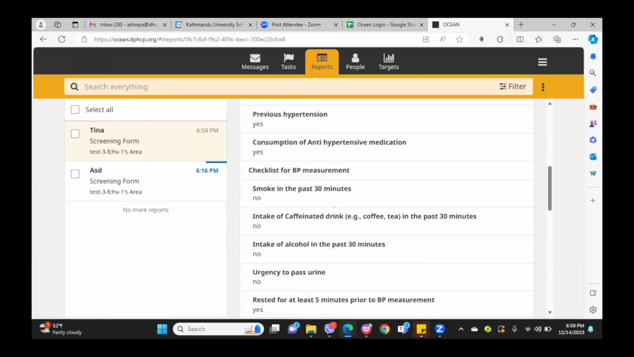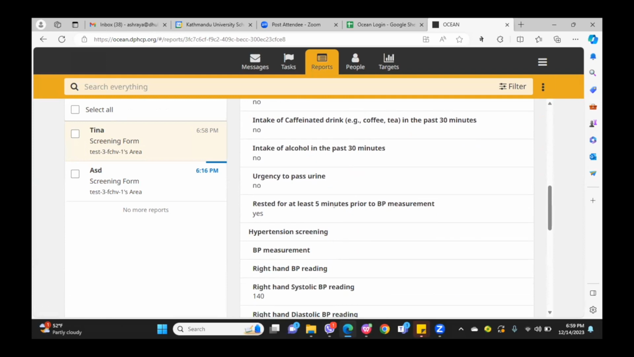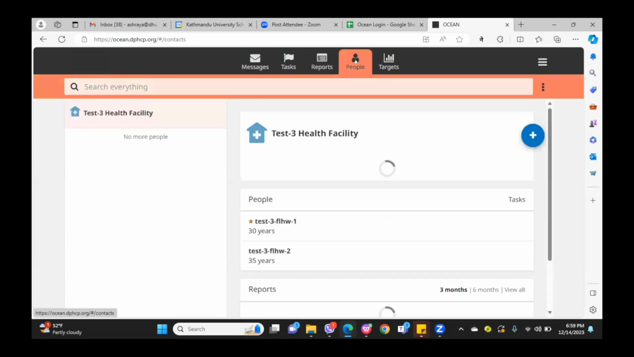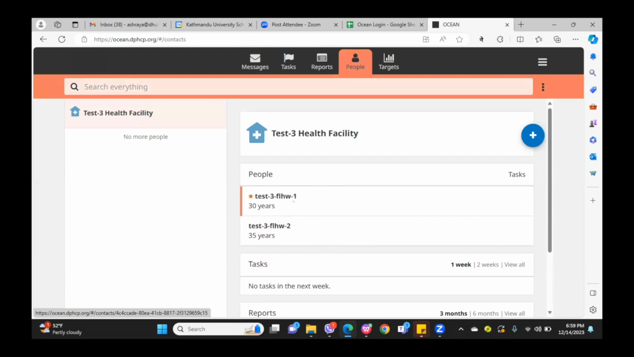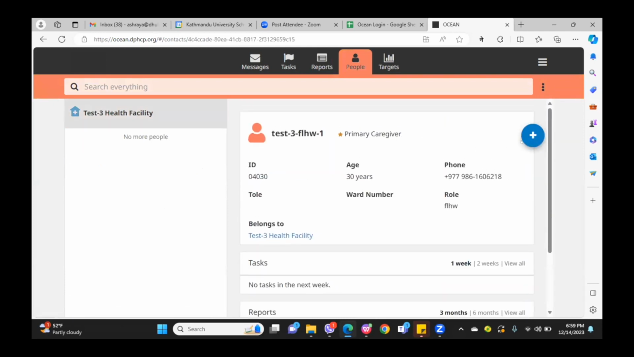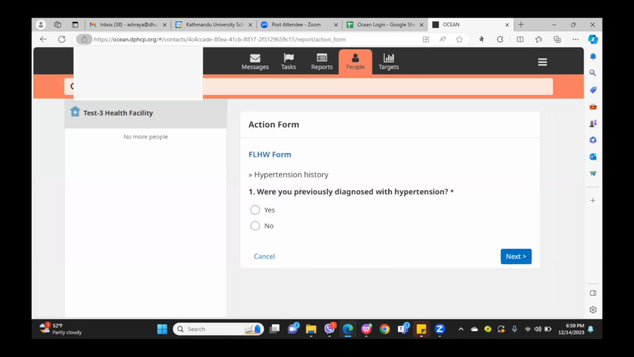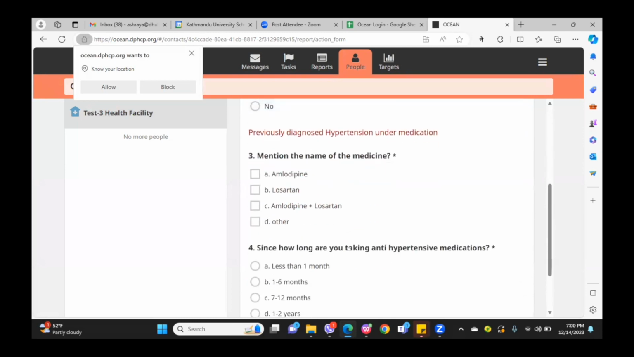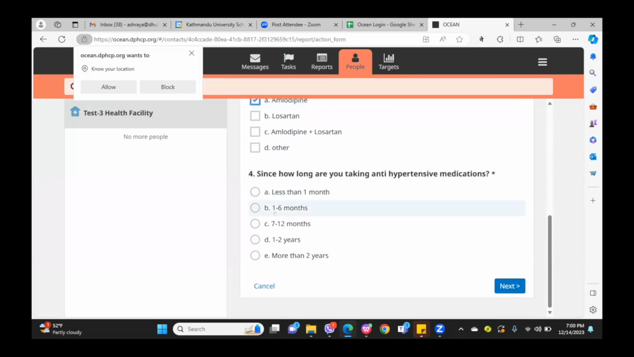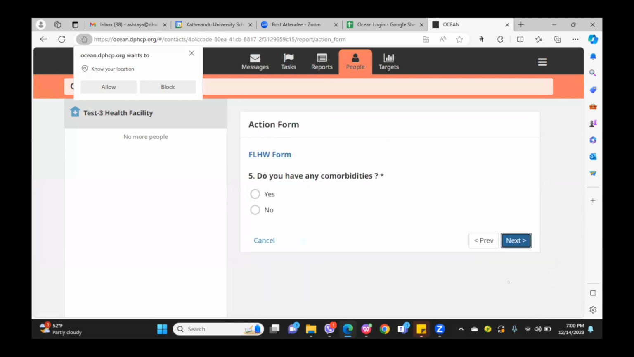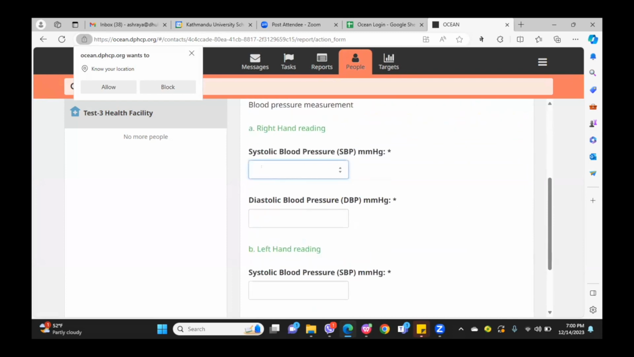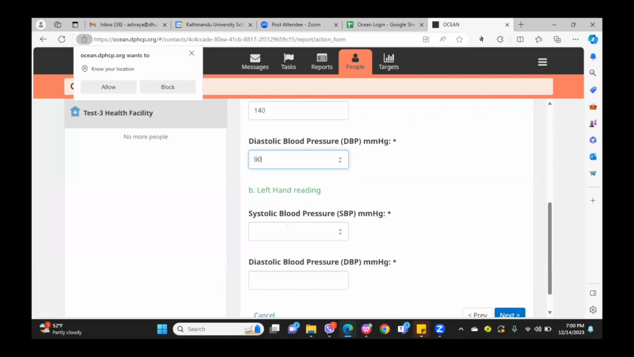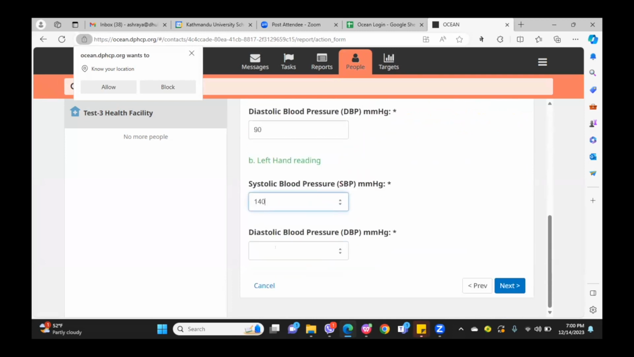Now, after the patient has visited the health facility, the frontline health worker will be filling the action form. So he'll be entering the details, and after taking her blood pressure measurement, he'll be entering it in the app.